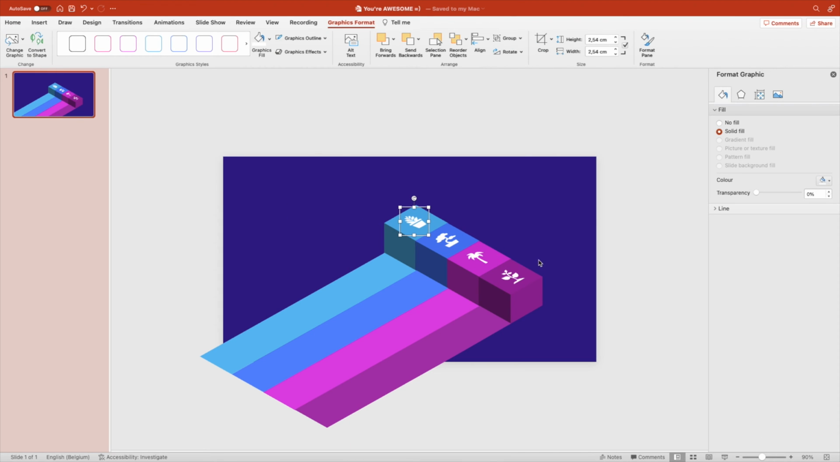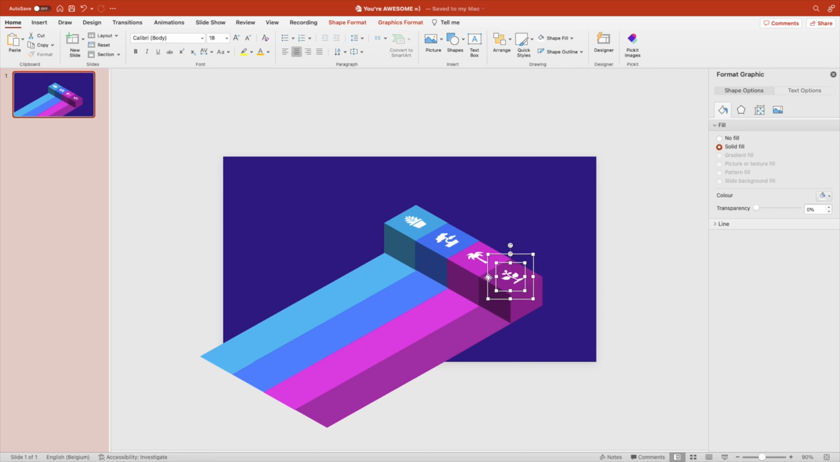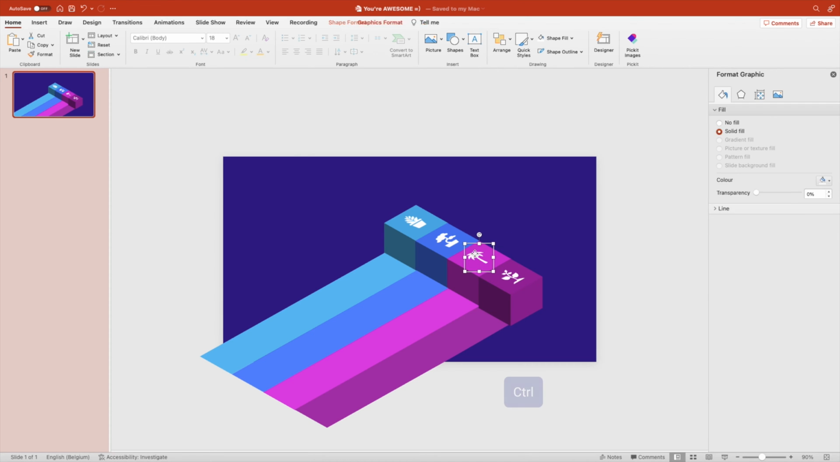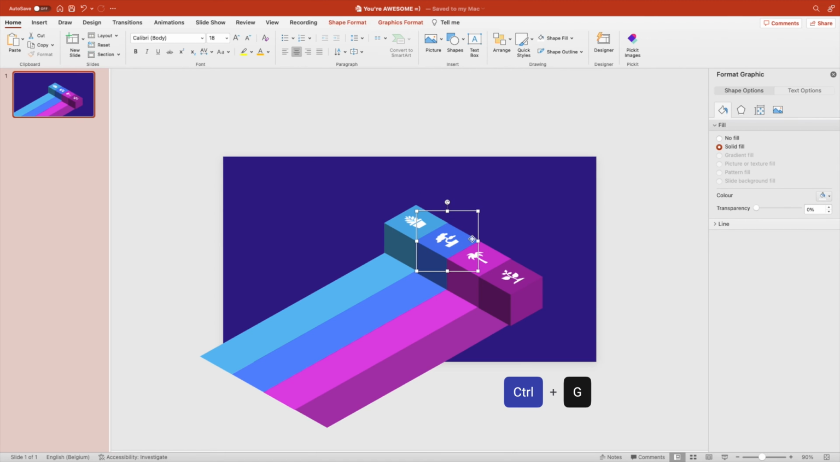That's just that little extra touch to make it look more professional. Group them together, so the icon with the cube. Do that for each of the blocks. And this way you can move them together as one part. Grab the triangle and move it to the front again.